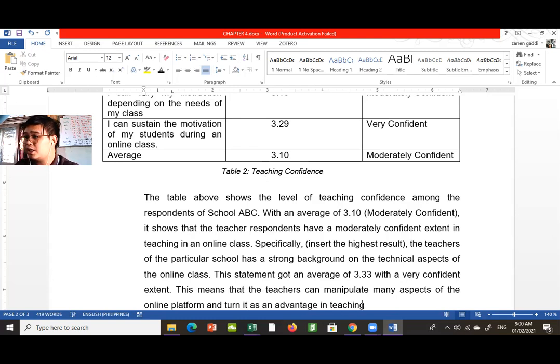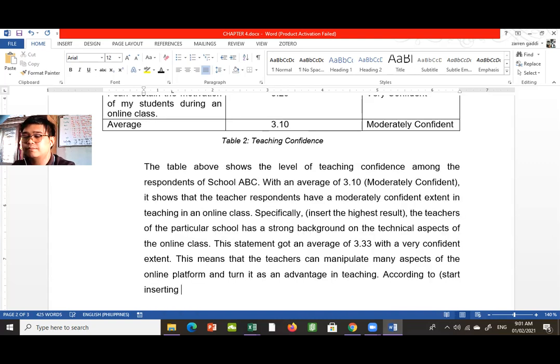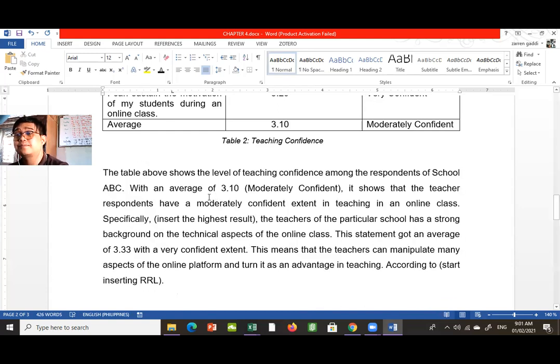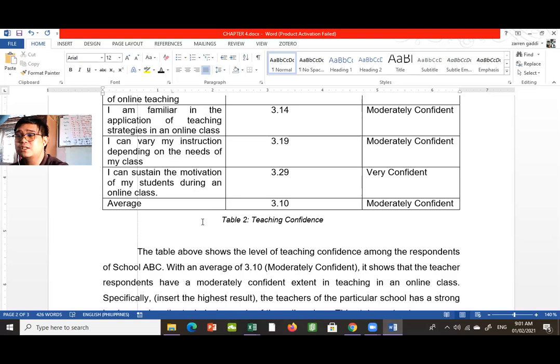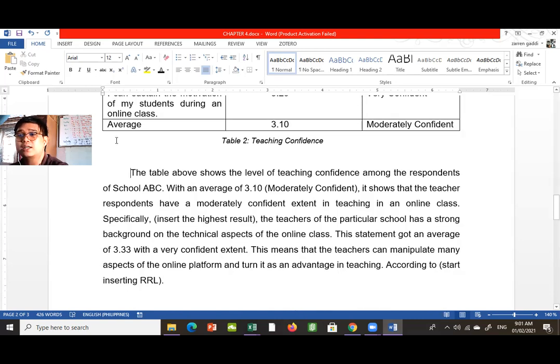We are now interpreting the data according to, so you will now start inserting RRL. That's how you interpret data. And that is your task for the whole week. So we will not rush this, but you will be doing it as a task for the week. Questions?